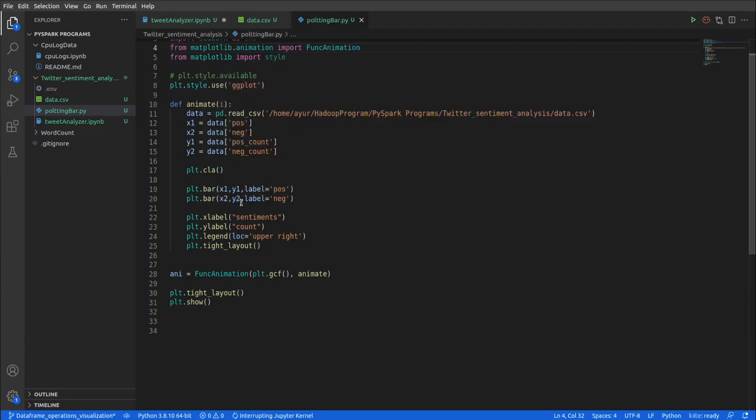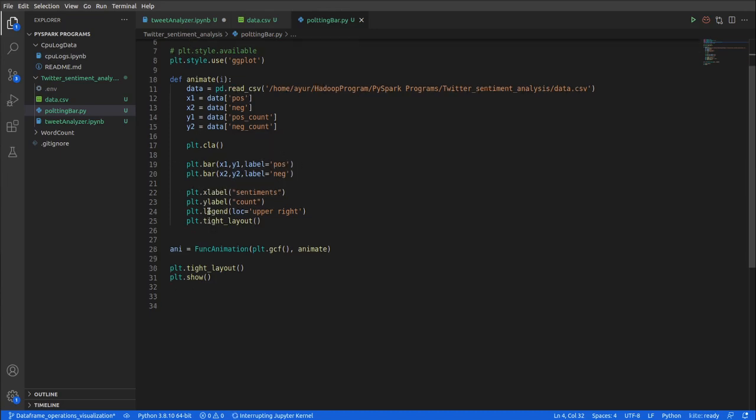So for our first bar graph it is x1, y1 and the label is positive, the second is negative. This is the x label, which is sentiments, and the y label, which will be the count of our total data, and this is our legend. Our legend will be at the upper right corner, and we are going to do a tight layout. Here we are calling FuncAnimation, and here we are giving the function animate. So that's all.